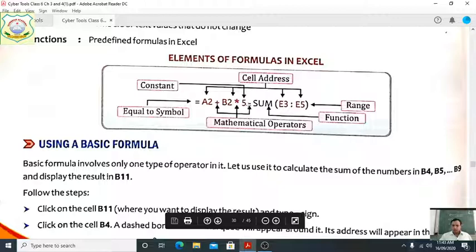We can see the 5, the constant. Cell addresses: this is E3, E5, A2 and B2. They are all cell addresses. The equal to symbol is the equal sign. Mathematical operations: the minus and the asterisk sign, known as multiplication. Range E3 to E5, that is a range, and function, that is the sum function we have used here.